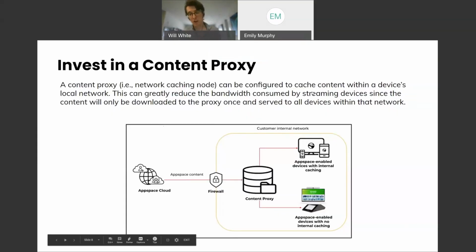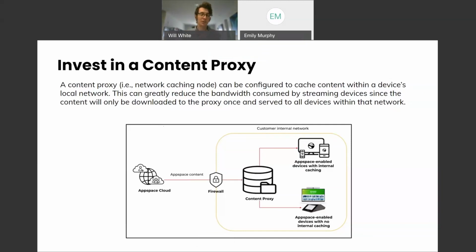Another thing that we wanted to point out is that you can use what we call a content proxy or a network caching node. This isn't just an automatic feature of Appspace. This is something that you can set up within your own network if you want to. We do have some enterprise clients that leverage this type of thing very successfully. So it is something perhaps worth considering.